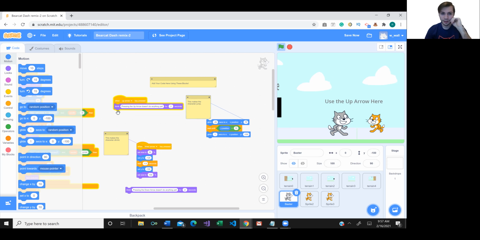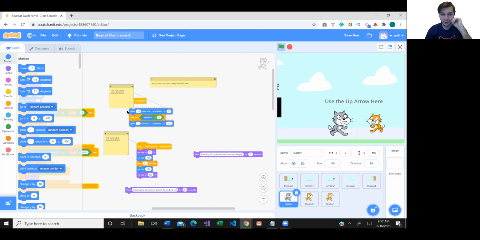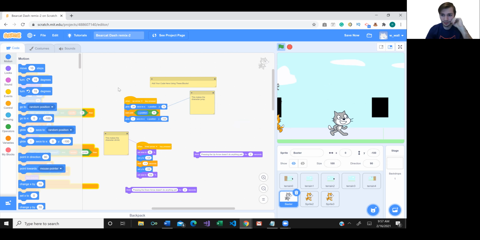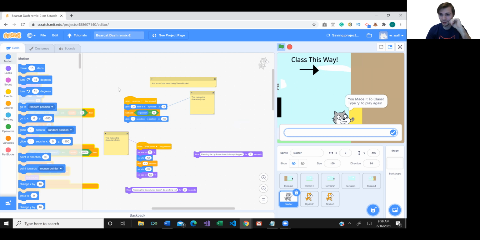But if we get rid of the think button and replace it with the code that makes the character jump, now whenever I press the up arrow key, Baxter is going to jump. And there we go. Pressing the up arrow key, he's jumping now. So now I'm just going to jump right over our classmate, head on to class, crouch under this, jump over him, and class is right here. And there we go, we made it to class. So that is our little mini game.